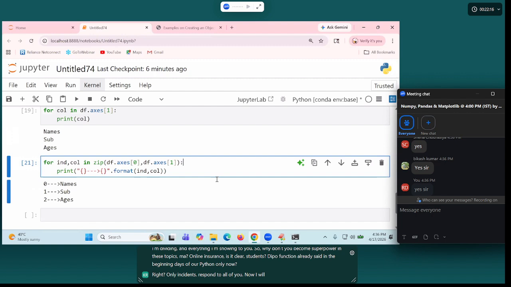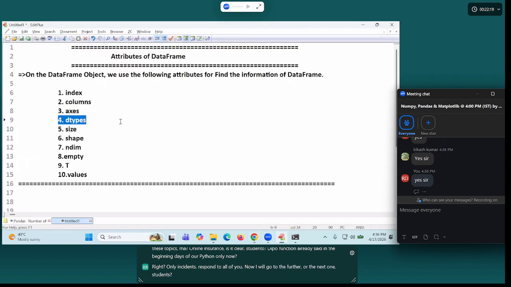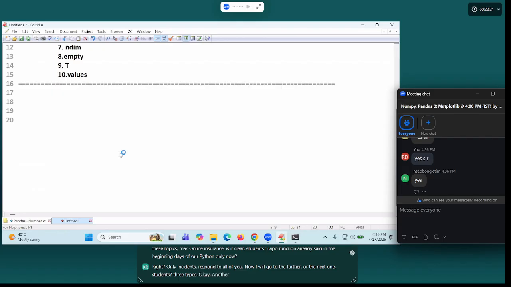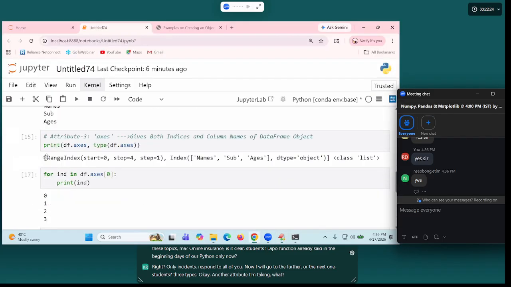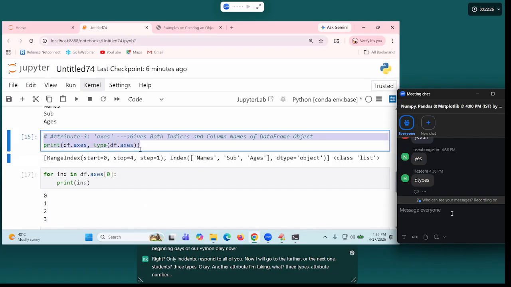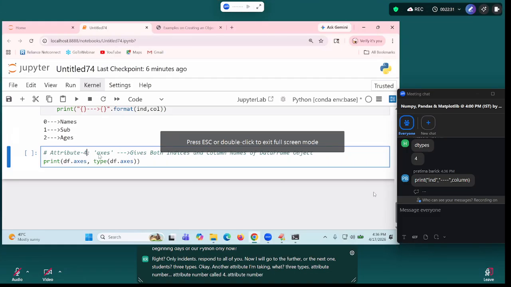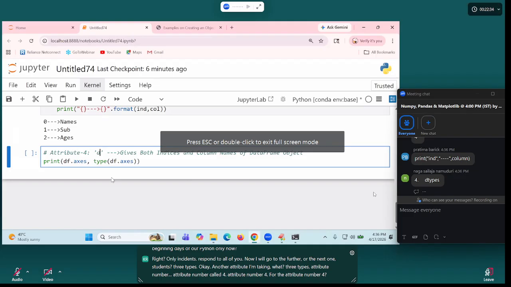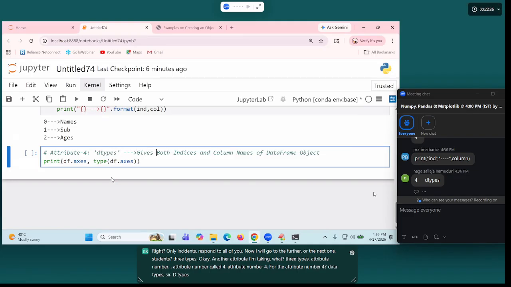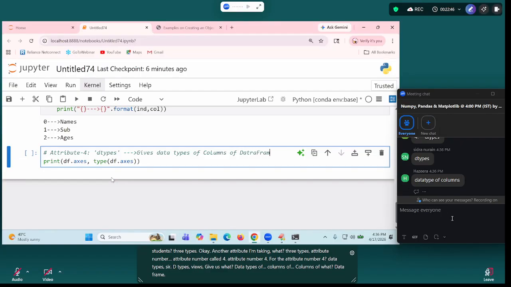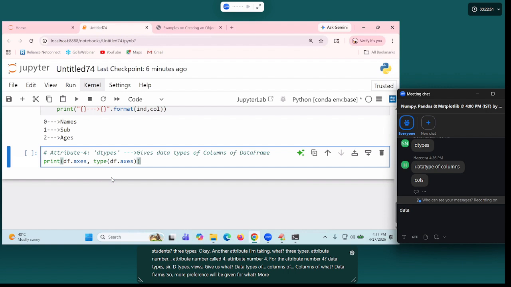Now I will go further. What is the next one, students? dtypes. Another attribute, attribute number 4. What is attribute number 4? dtypes gives the data types of columns of a data frame. More preference will be given to columns in a data frame.